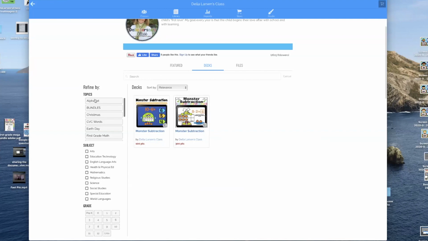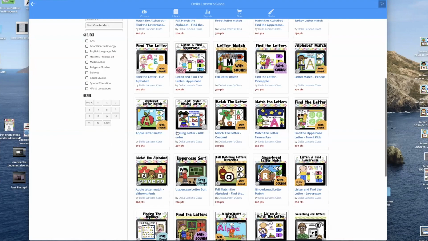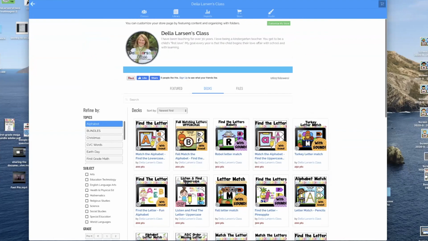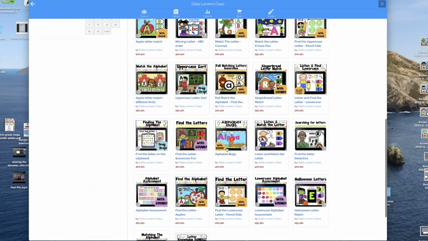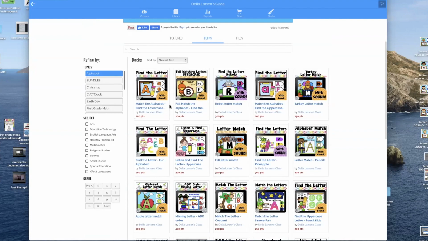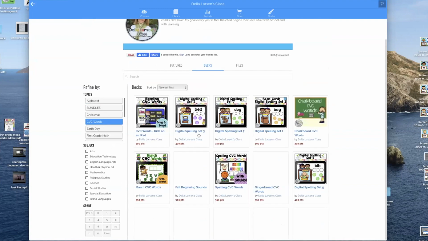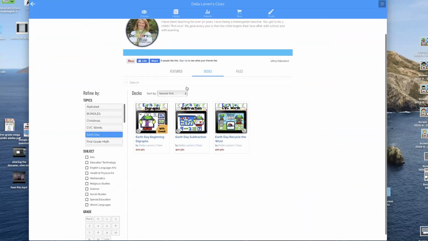If you do kindergarten, I've tried to put them into folders. So on the side over here, you can see topics, like this is all alphabet ones. And if there's sound, it says sound. And if there is a video, it will say video. And I have lots of, obviously I haven't put my bundles in. I have CVC words here, Earth Day, different decks.